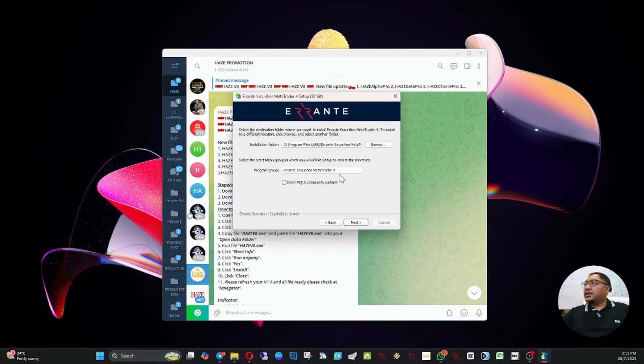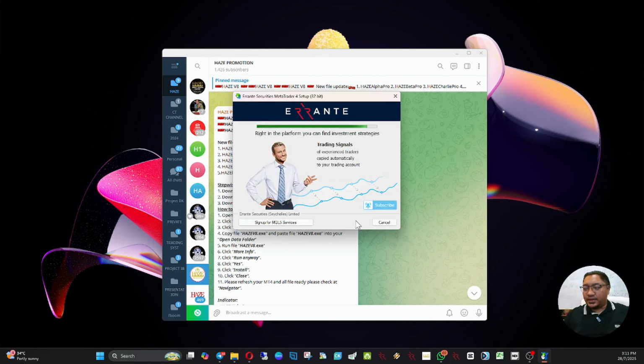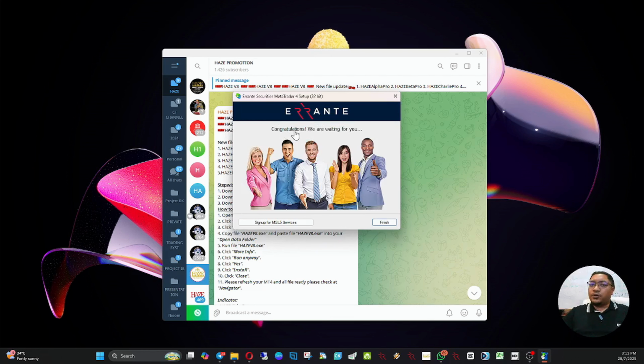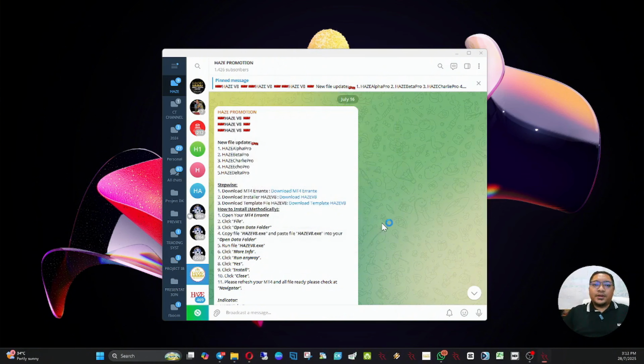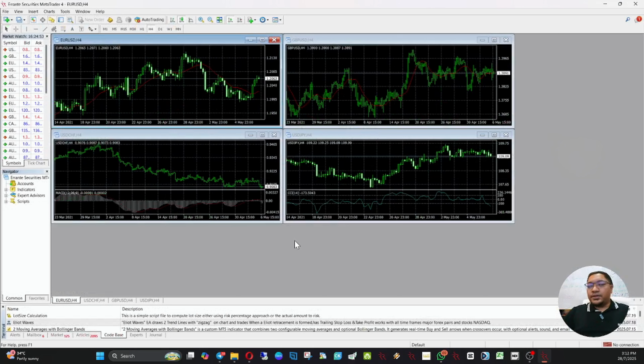Just click Next step to install MT4. Wait until it is complete. When it is complete, click Finish. After you click Finish, MT4 will automatically open inside Windows.